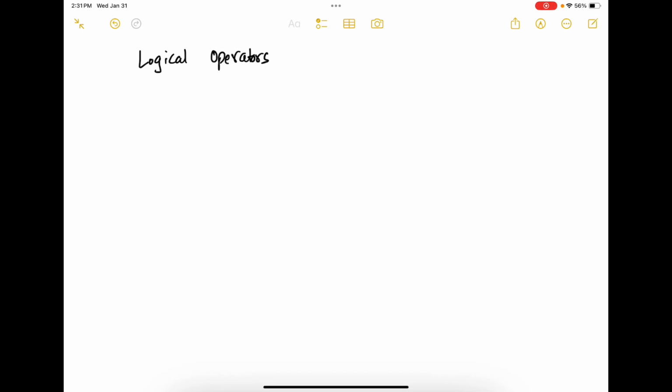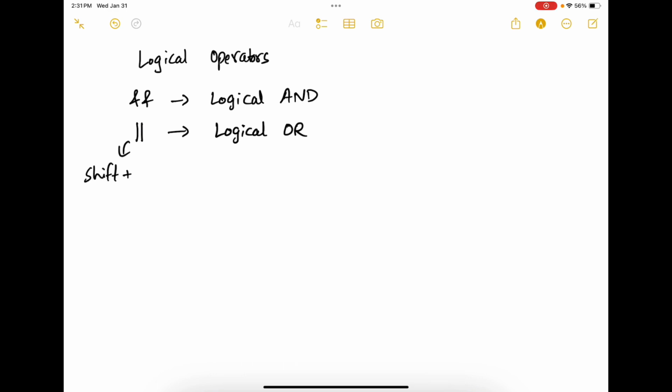There are three logical operators available in the C language. The first logical operator is the double ampersand, and it is also known as the logical AND. The second operator is the double straight slash, which is the logical OR. So to get access to this, you have to press Shift key with the backslash key. And finally, you have the logical NOT.